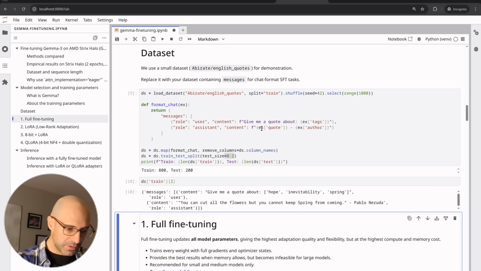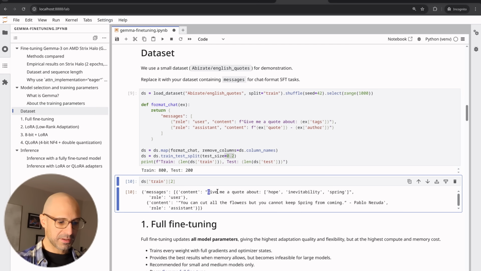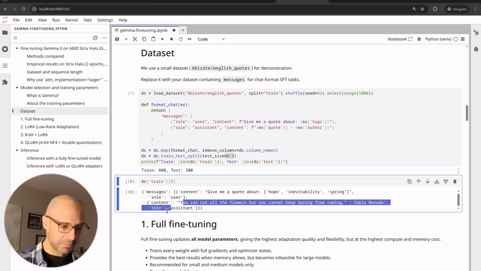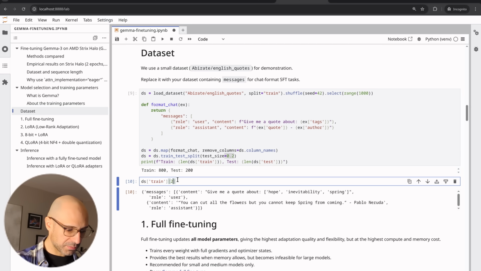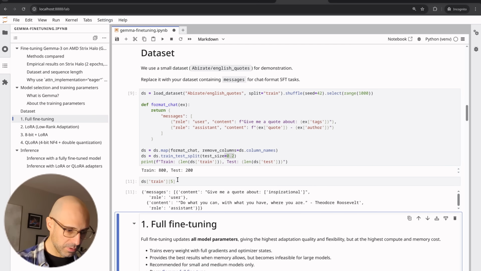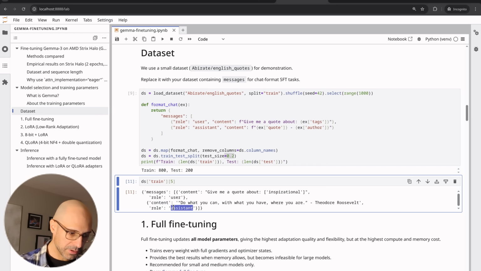Now, once we've got all of these, we can go and take a look at the samples in the data set. And this is basically training the LLM so that it is asked for a quote on certain keywords, and then it responds with a quote. So let's take a look at another one, just randomly the fifth one, for example. Give me a quote about inspirational, and then we want the assistant, the LLM, to respond with one relevant quote.